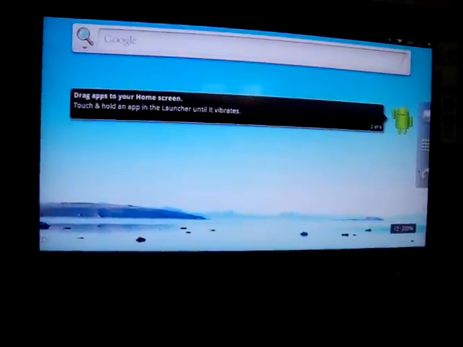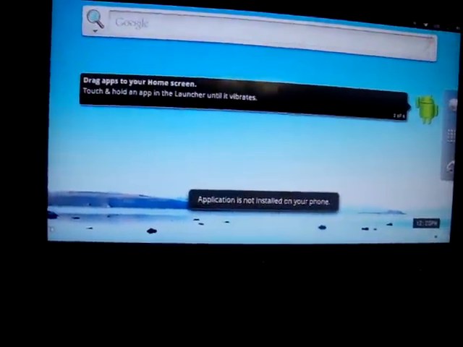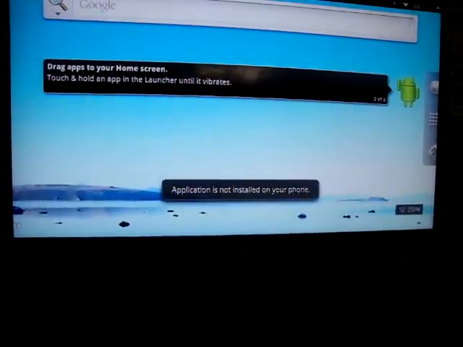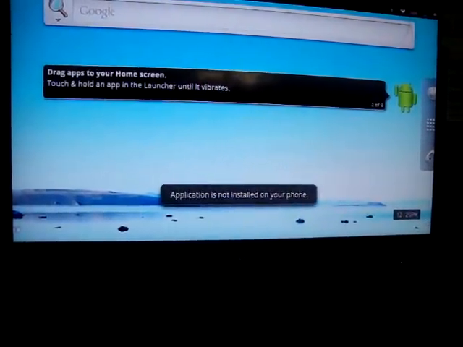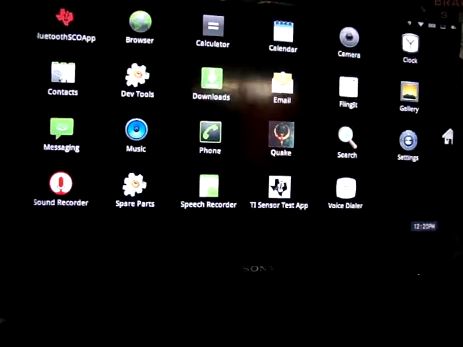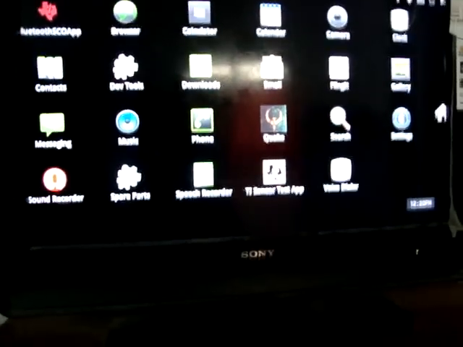Yes, the Android application is not installed in your phone. We have some work to do with Android and integrations on Gingerbread, and it looks good for our other work.